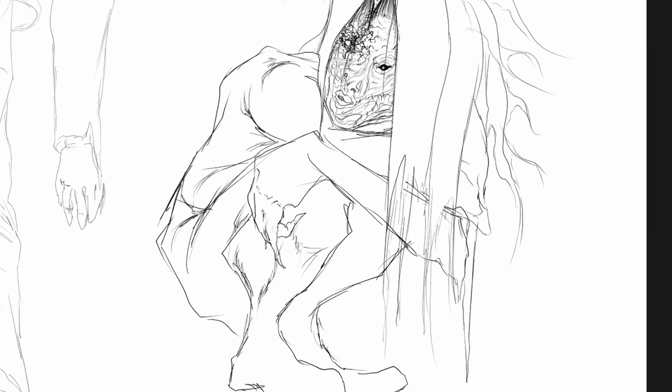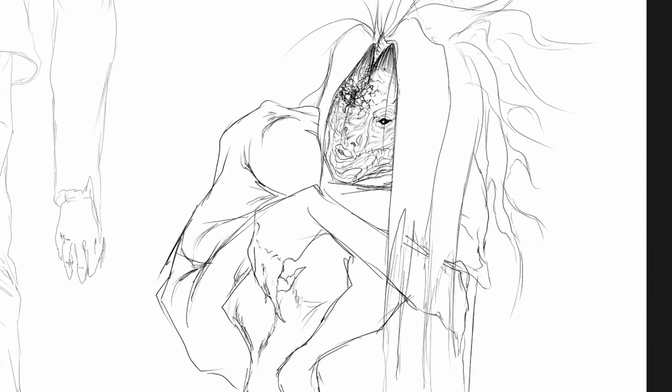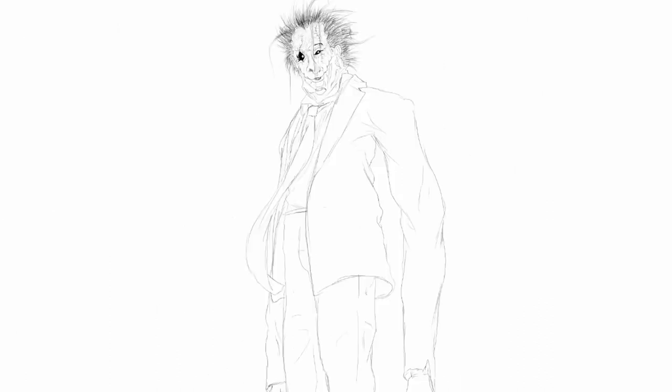So I figured I'd just go with one of the designs I already had and finalize it, do the line work and color it in. That's what you're seeing here now. Right now I'm working on his aura. Well, let me explain.